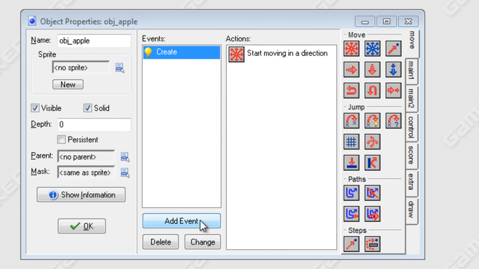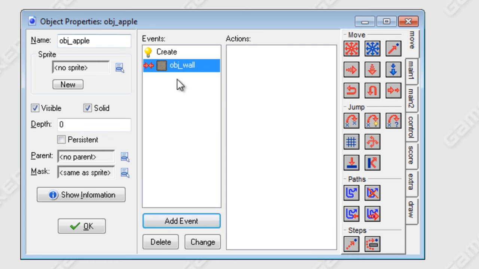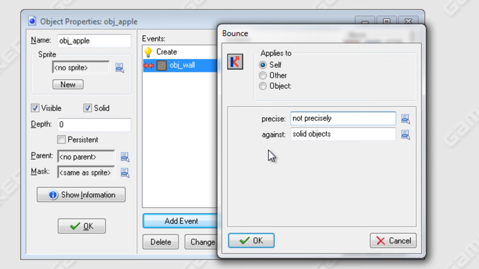Now I'm going to add another event called collision with the object wall. This means that on collision with the object wall, which we've previously created, an action will occur. For this game that I'm designing, it will be the bounce action. This means that when it hits the object wall, it will bounce.